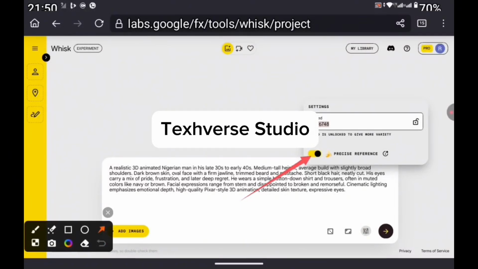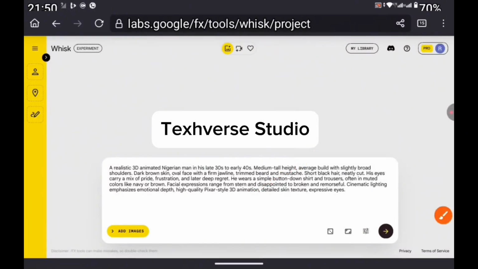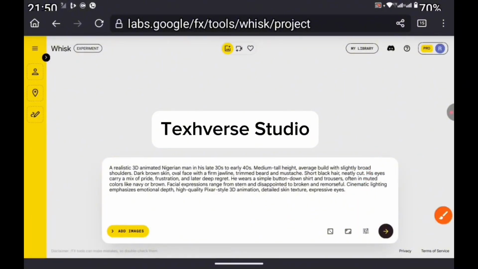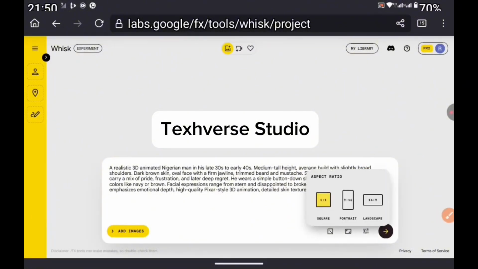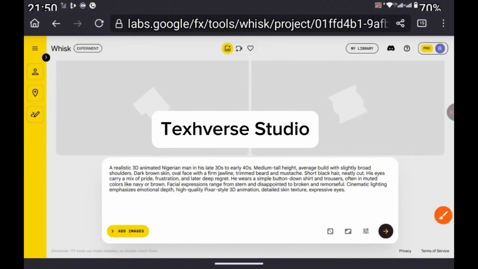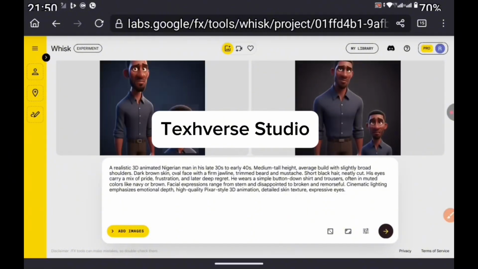Make sure the nano banana precise reference is turned on. The next thing is for you to select your desired aspect ratio. I'll be going with 1:1 for this particular generation and I'll click on enter and you wait for your image generation. And this is what we have.